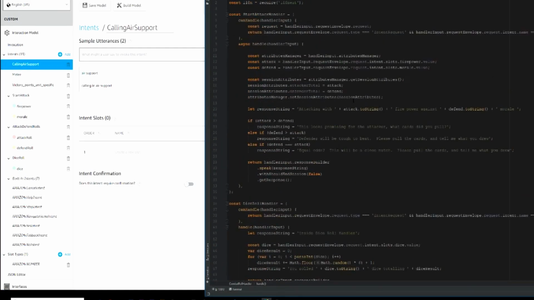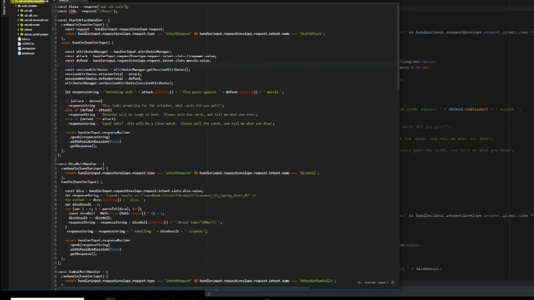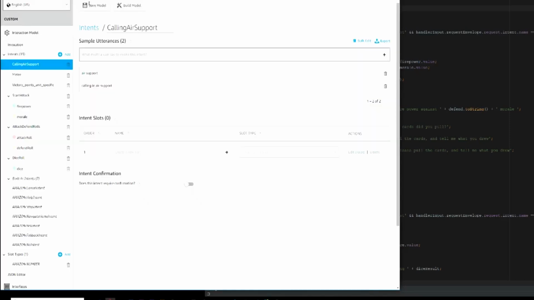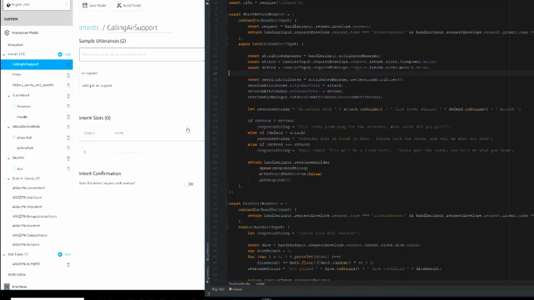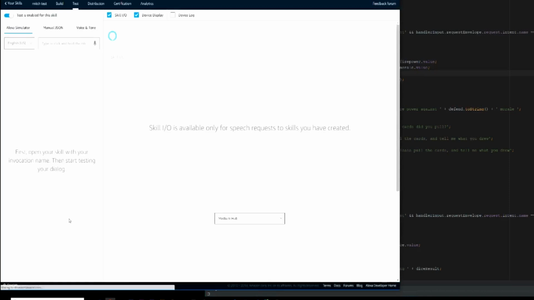The back end is going to be a lot of code. So I put this into WebStorm so you don't have to look at the horrible Lambda management console, which looks like this. So this is much better. So let's go over some of your features real quick. Let's see, calling air support, attack rolls, and all that stuff. Let's try this out.